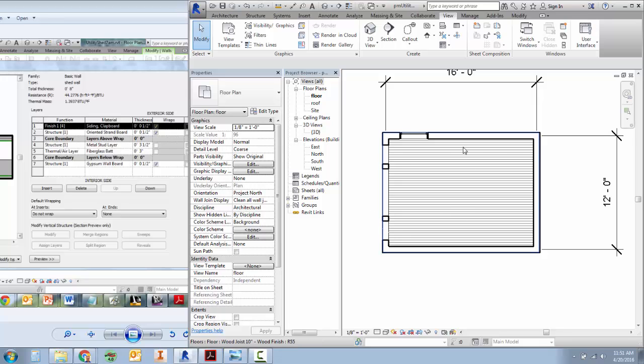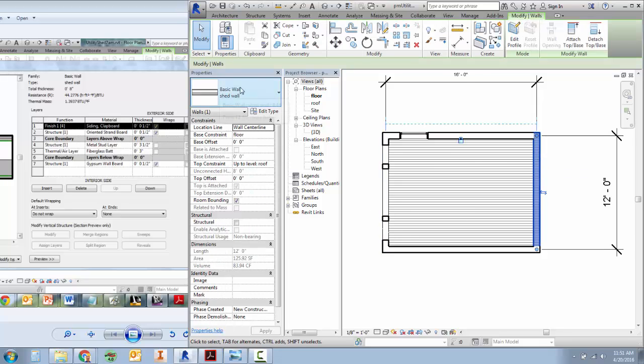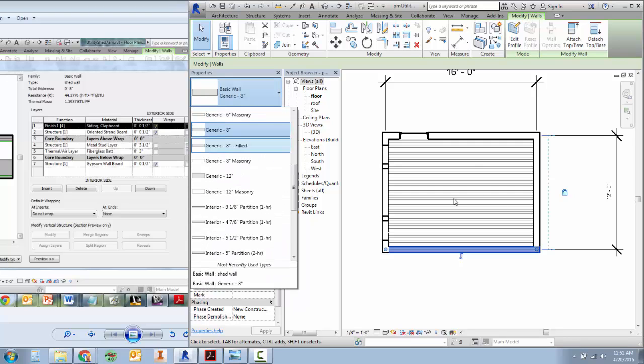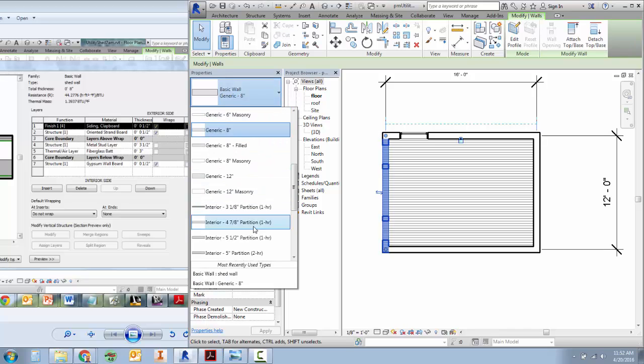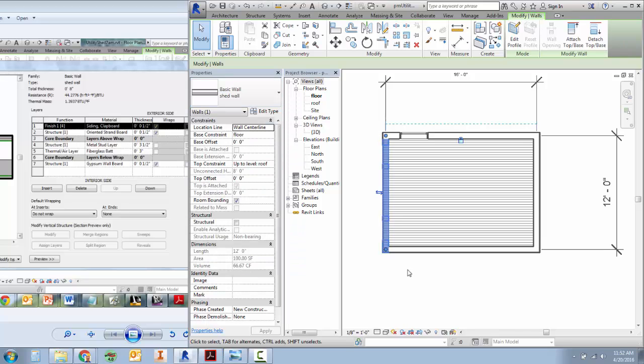Now, the other thing I want to show you is when you click on this wall, it's a basic shed wall. When you click on a different wall, it's still our kind of boring generic 8-inch wall. So what we need to do is go around to all of our other walls and come down to the bottom here. You see the recently used types? Click on shed wall, and that's going to allow us to make all of our other walls the shed wall.